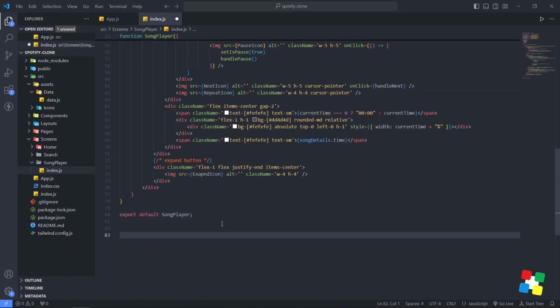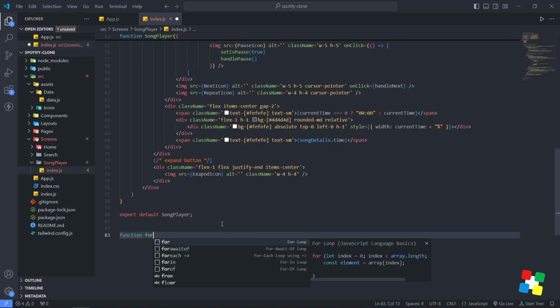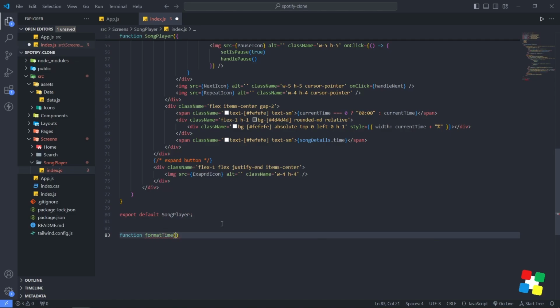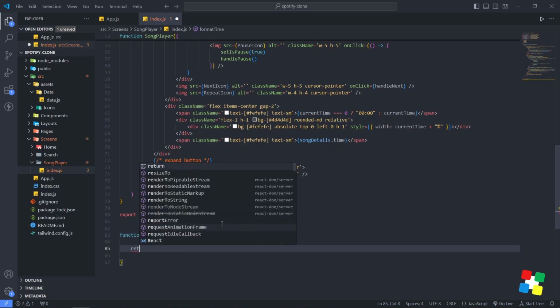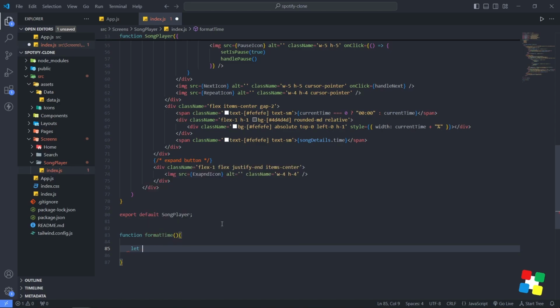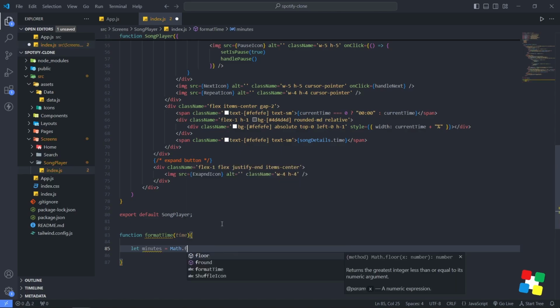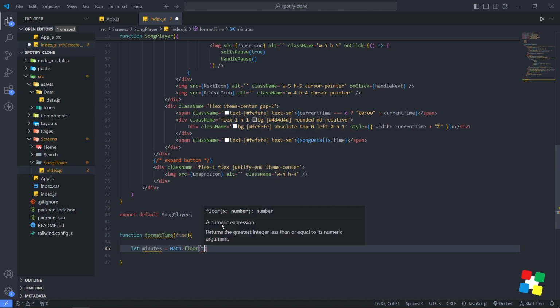So over here, I'll write one function, formatTime, and inside this I'm going to accept the time. First, let's have minutes equal to Math.floor of the time divided by 60. So it will give us the minutes over here.